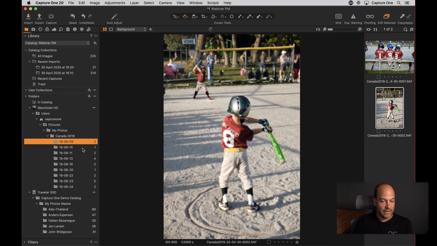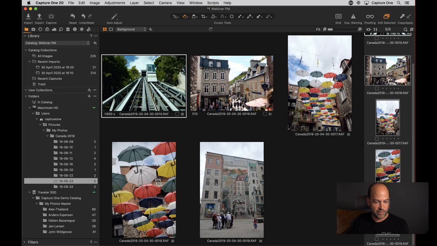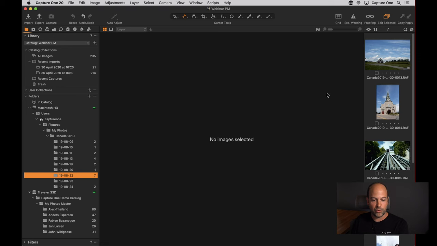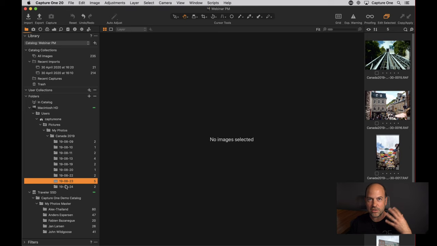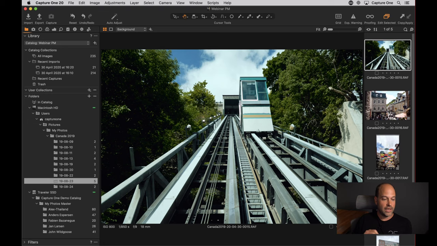Now I've just been dragging one image, but there's nothing to stop you dragging a whole bunch of shots. So if I had five images here, for example, let's just shift select those five, I can easily move them to a different location like so. Now they've all moved over quite happily as well. Let's move them back into their proper date folder and so on. And you see it's fast, it's quick, it's responsive. So again, there's no reason not to do this in Capture One.